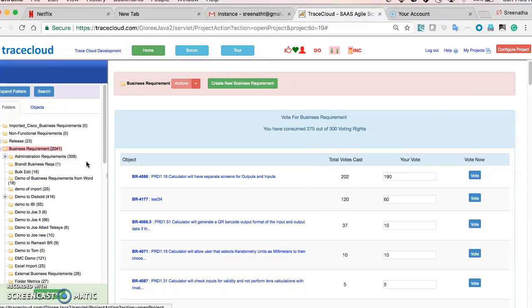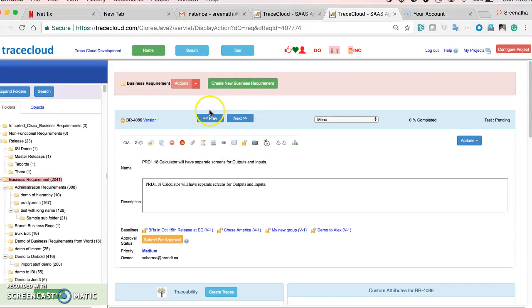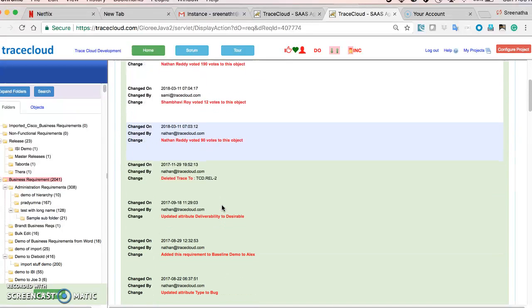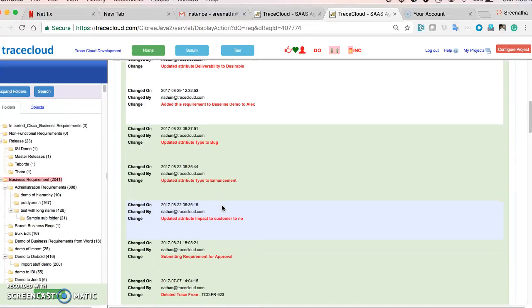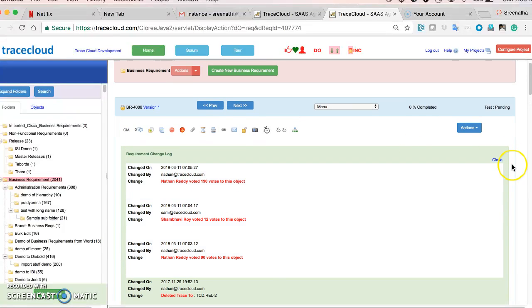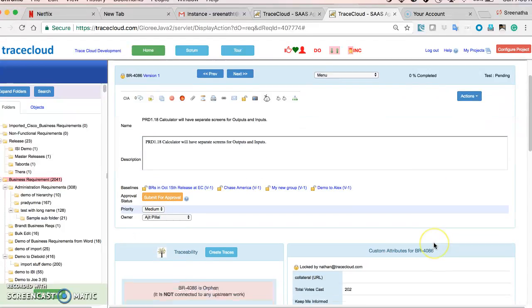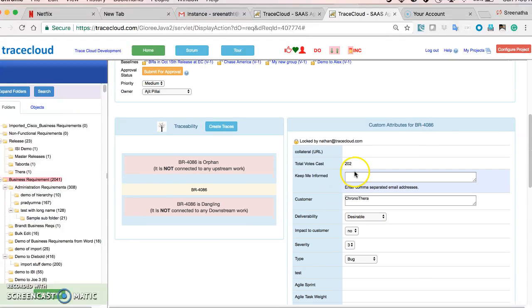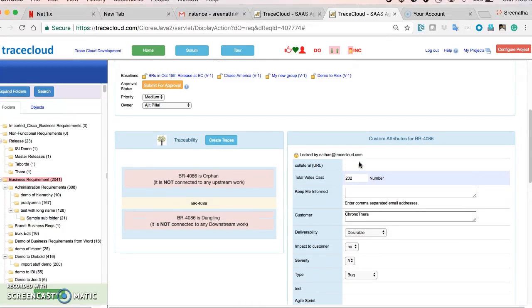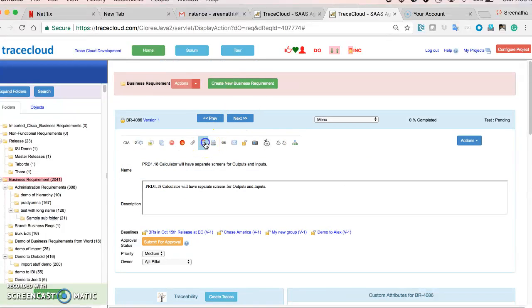Next time somebody comes to vote, they'll see that it's at the top of the list. They can go to the requirement, they can work on the requirement. And the neat thing is, all this information is getting captured in the project change log. So this requirement actually has a history of all the comments made by people, how it evolved over its life cycle. So if you're doing your traditional requirements management, you can come here and you have this total votes cast number here. You can see that 202 votes have been cast, and you have a history of what happened there.